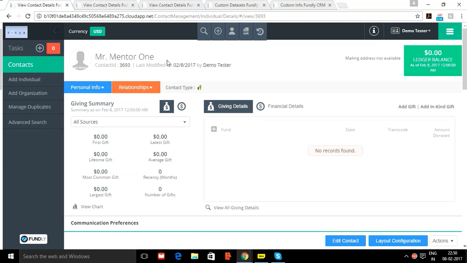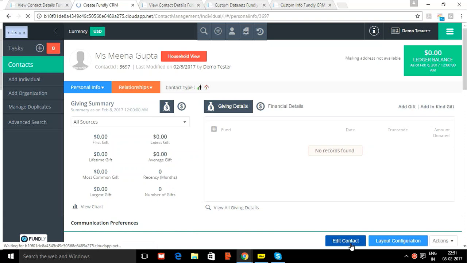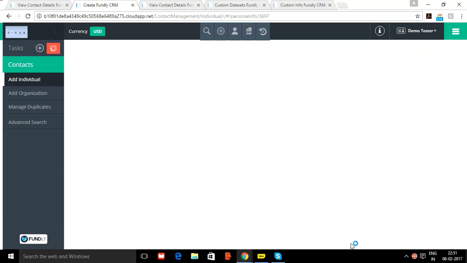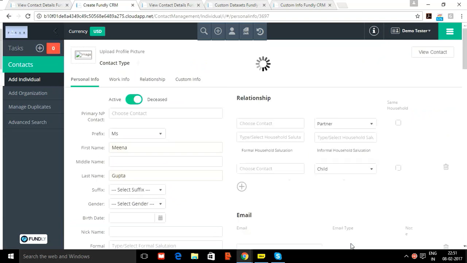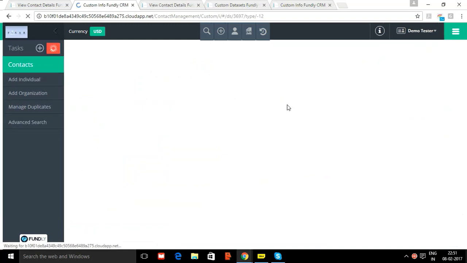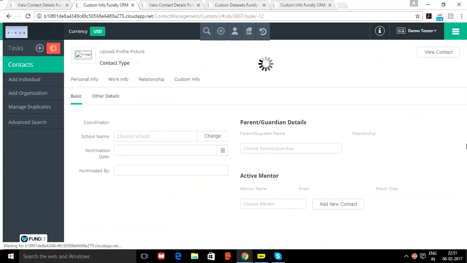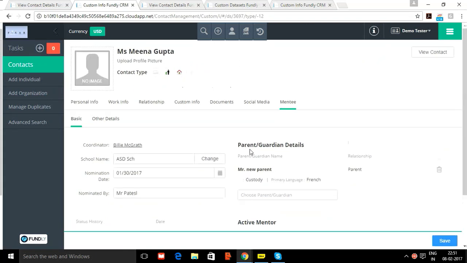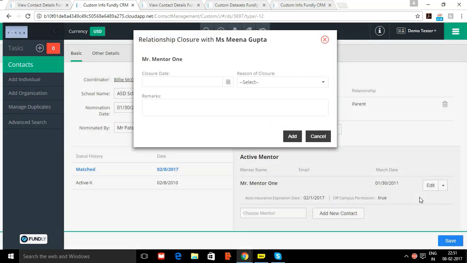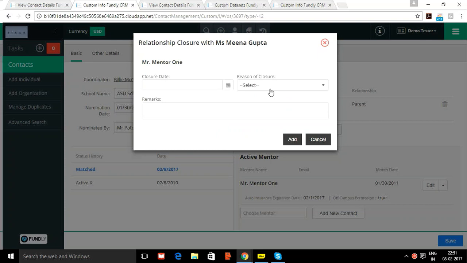So now we covered mentor, mentee, and parent guardian. I'll be moving to the ex-mentor and ex-mentee. If any relationship has come to an end and I want to end the relationship between the mentor and mentee, again I need to go to the mentor or mentee contact and edit it. We need to go to the tab where the mentor-mentee relationship has been stored. Here we will go to this relationship and click on relationship closure.